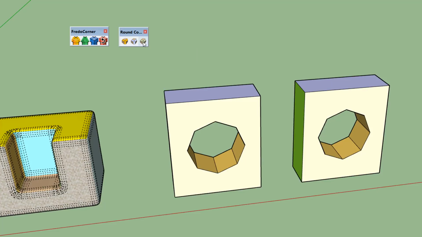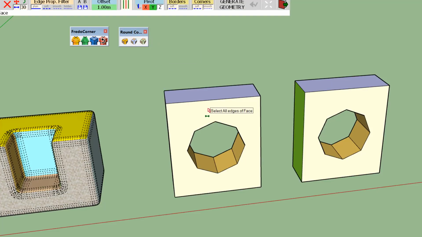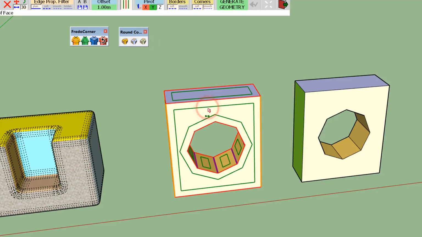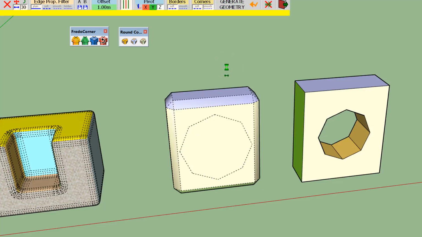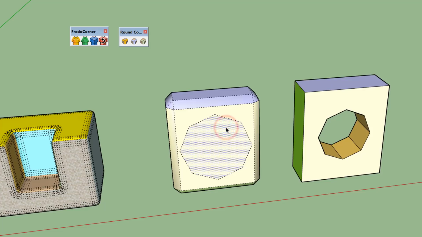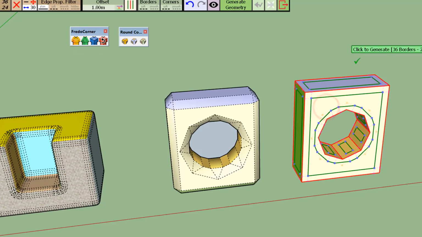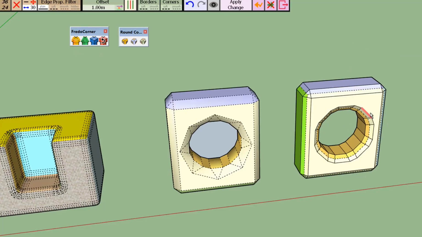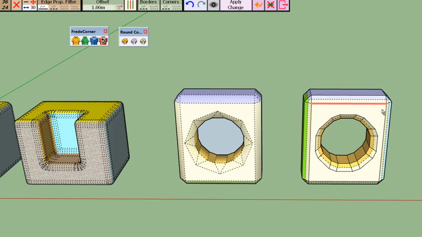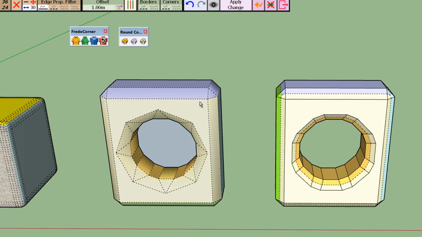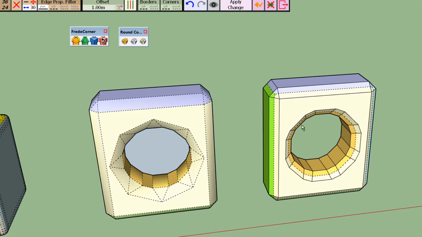So here with round corner, you notice this problem with holes, and here with Fredo Corner. So the problem with holes has disappeared, and also you notice that when you have different colors on faces, you have intermediate lines.